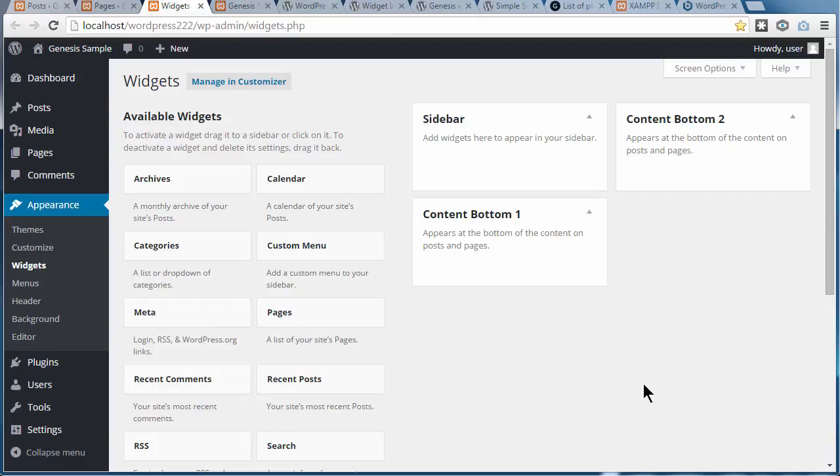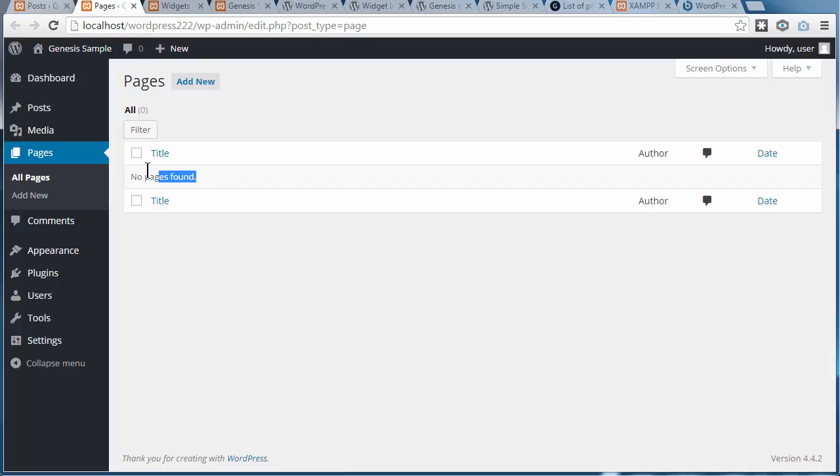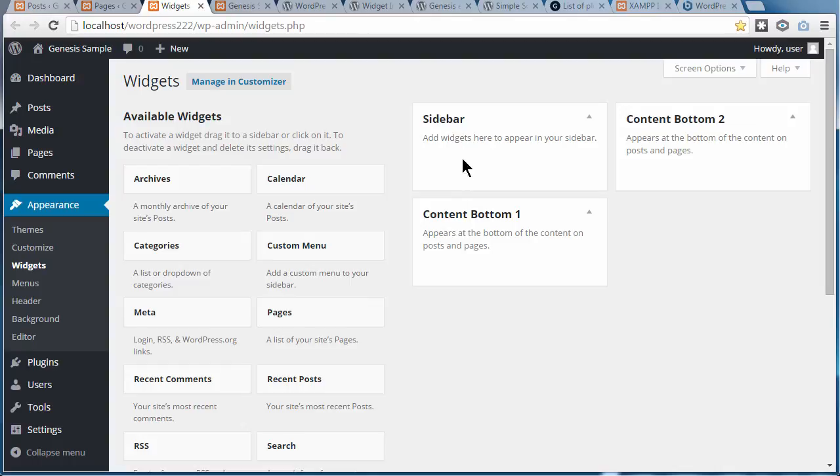You will need a brand new WordPress website with no posts and no pages. So I've got no posts in this site, no posts. I've got no pages. And you don't want any widgets in the widget areas. So this site has got no widgets in the widget areas.